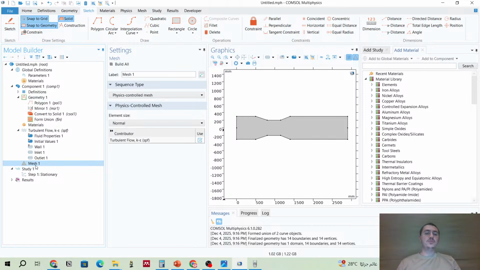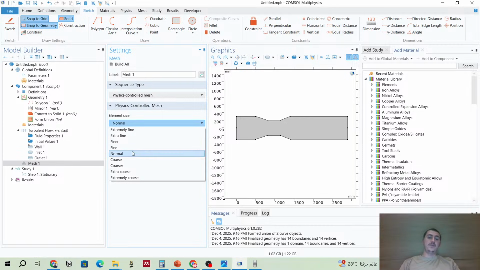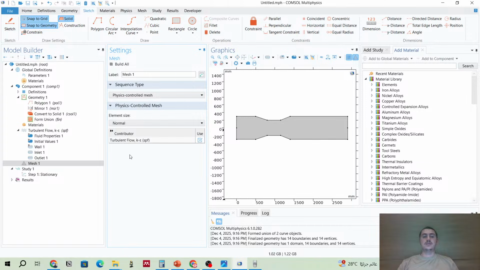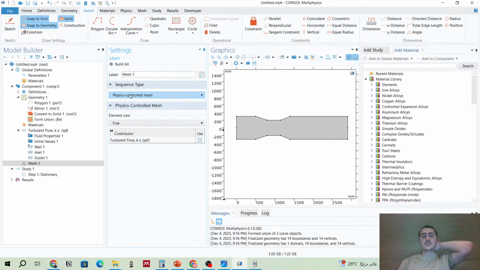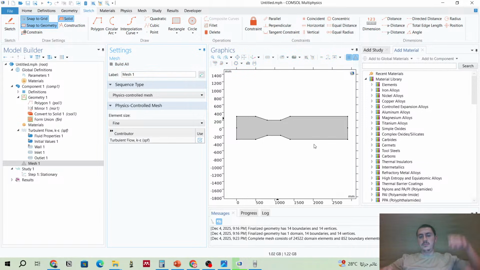So when you come to mesh, it's very good in COMSOL that you have a physics controlled mesh. Fluent also has this feature, but I like it in COMSOL. I feel it's better. So you select fine or finer, that means the quality. Normal is medium, then you can increase also. So let's say fine mesh, physics controlled mesh, it will understand the boundary layers, that I need to have thin layers there. So it will help me to generate. I will say build all.